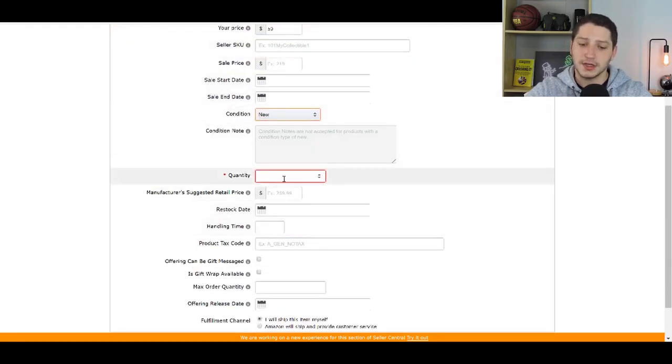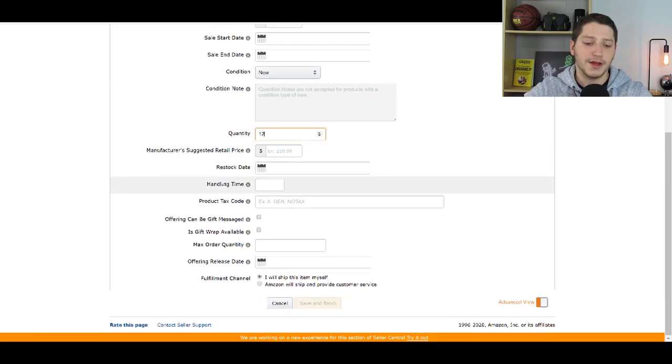And the next thing that we're going to be filling out is the condition. Make sure that you set this as new if your item is actually new. Then you want to put the quantity, whatever quantity you're setting it at. And then lastly, you want to fill out the handling time, and you want to put the accurate amount of time that it's going to take for your supplier to ship out the item.